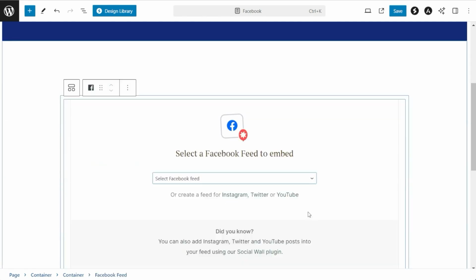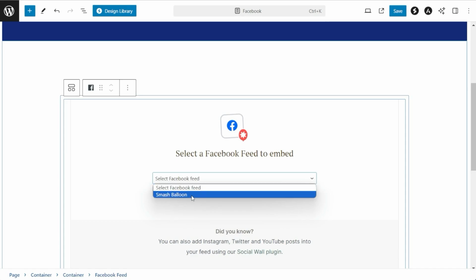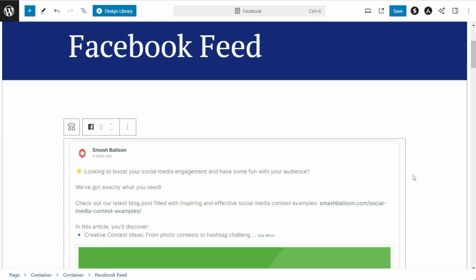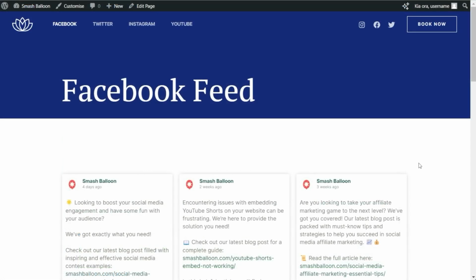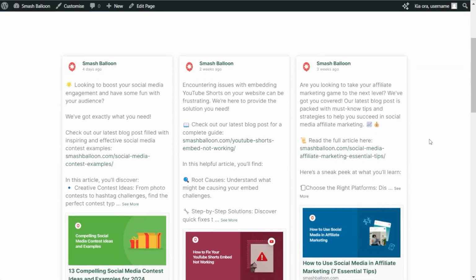Once that's embedded, we can select the Facebook feed from this drop-down list, and this is the one we created earlier. Select it, and you can see a quick preview of your Facebook feed inside your WordPress webpage. We can now click on Save and check out what it looks like on the live webpage. And here we are now on our live WordPress webpage, and right in the middle is our brand new Facebook slider that we just created.